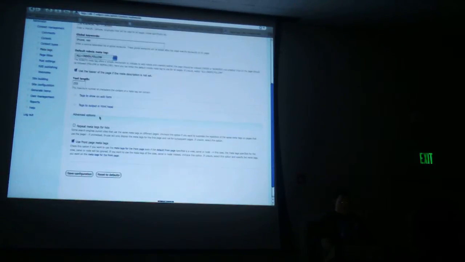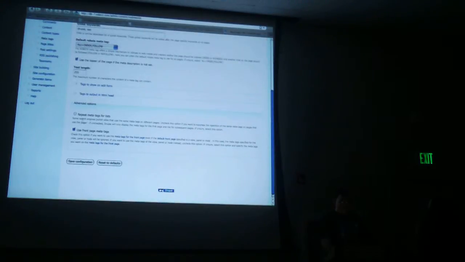And then you can tell it whether you want it to repeat for lists. So do you want to have that meta tag again and again and again when you have a list, or do you want to not repeat it?